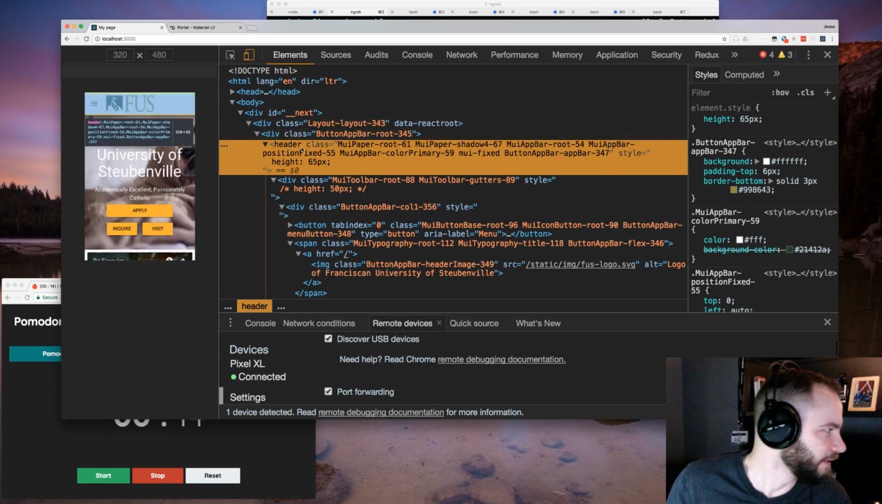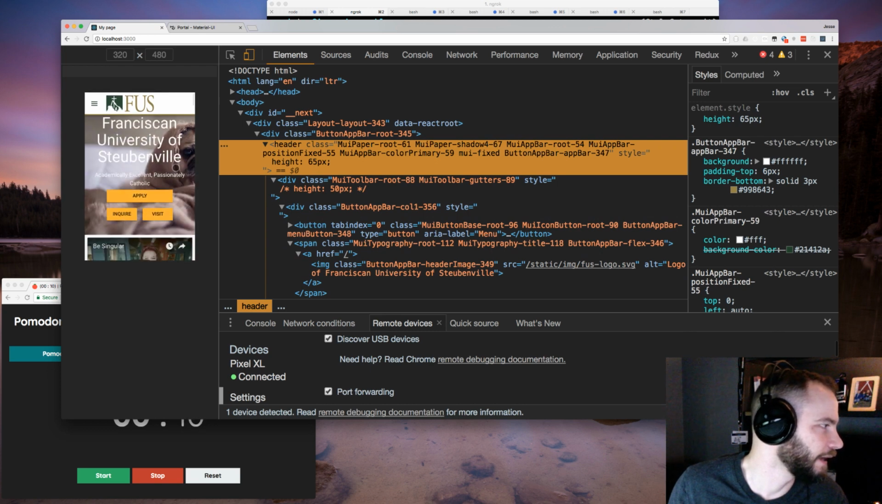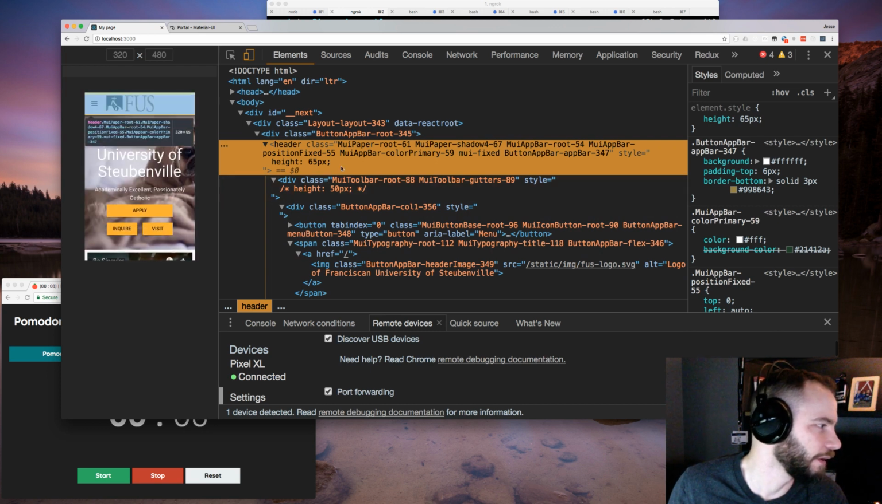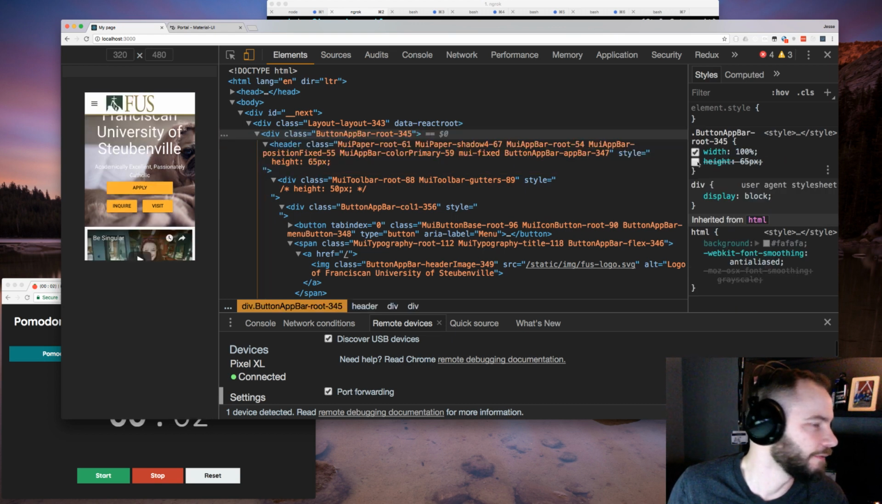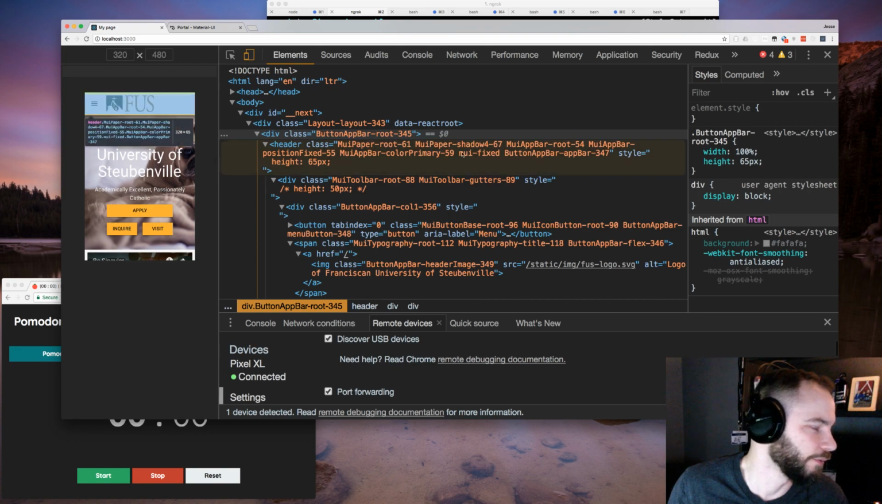Alright, so basically we can have it be fixed and have everything work if we just put a height of 65 on our root component.